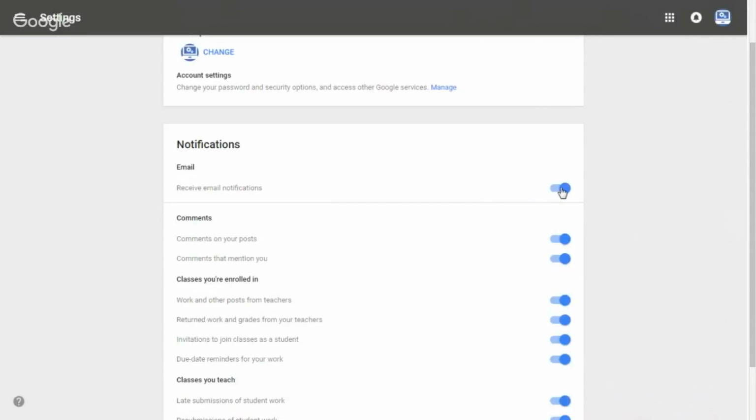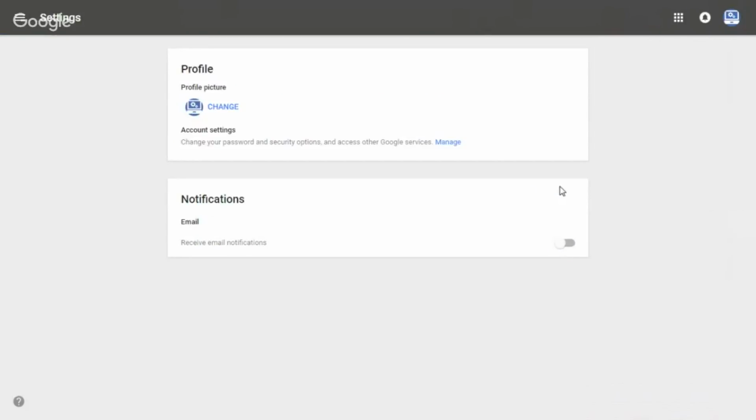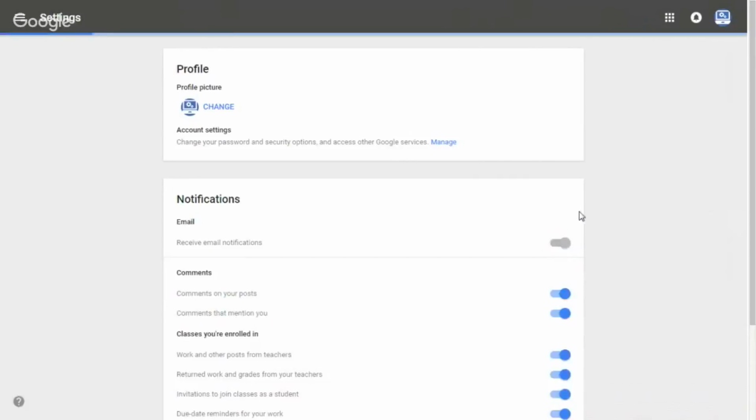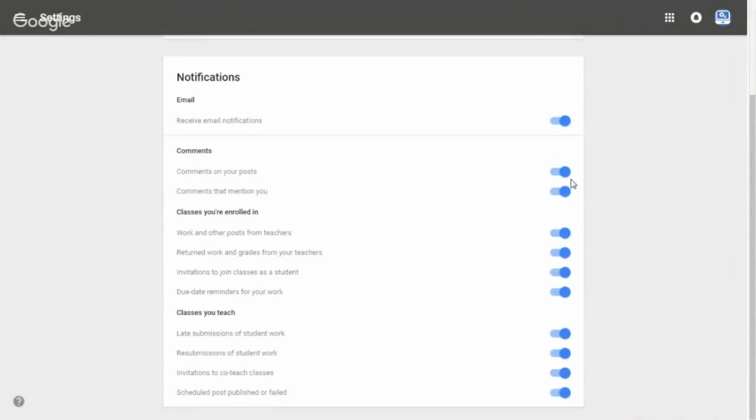Click on this switch to turn off every email notification from Google Classroom. You may also choose to disable different email settings, such as comments, or notifications from classes that you're teaching or are taking now.